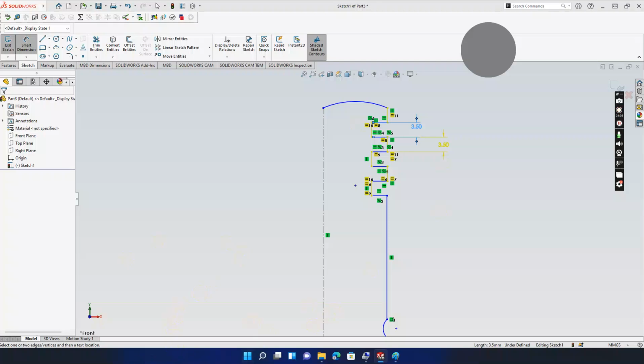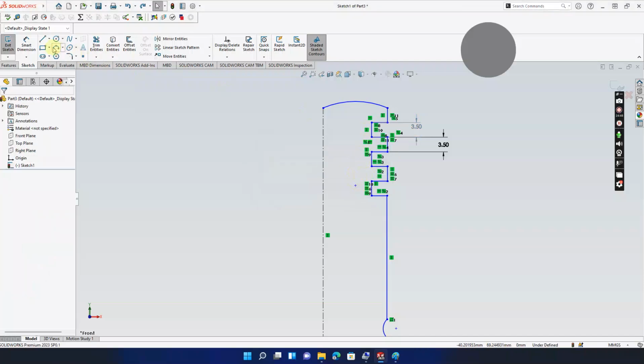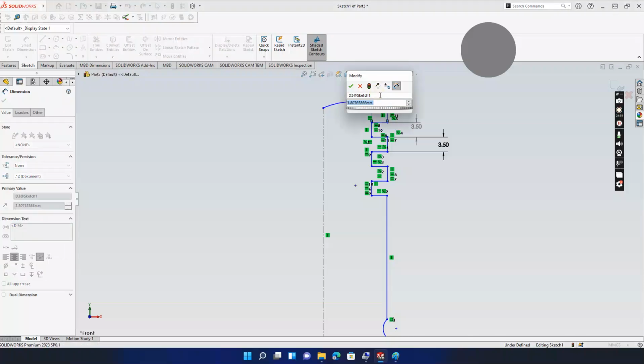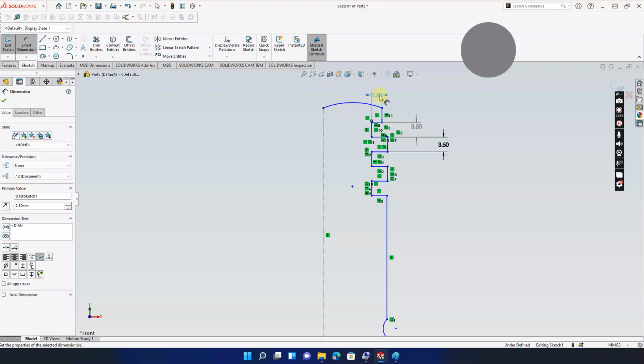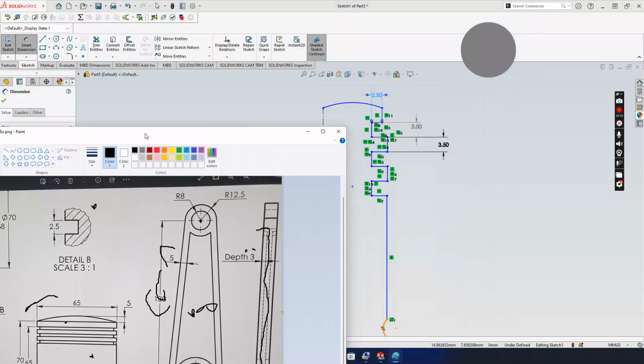Sorry. This is going to be 2.5. Am I right? Let me see. The gap in between them, that square, is 2.5. Let me check.